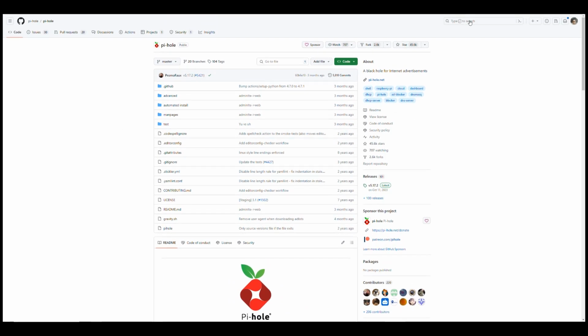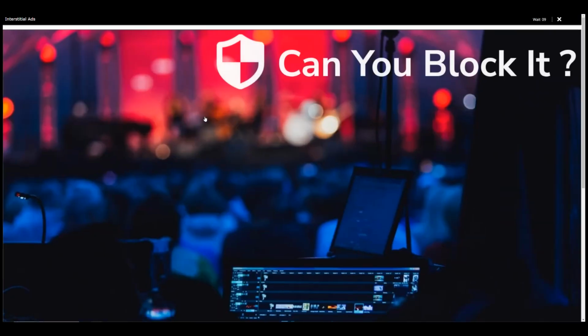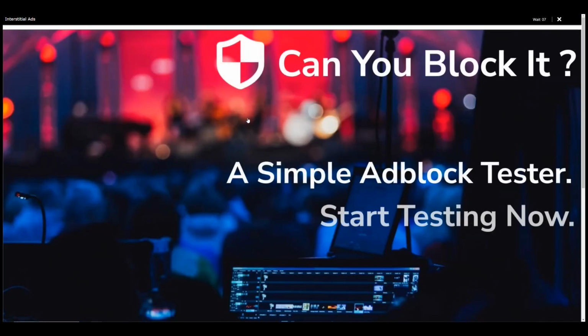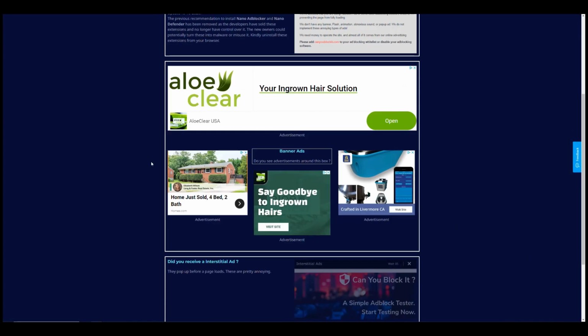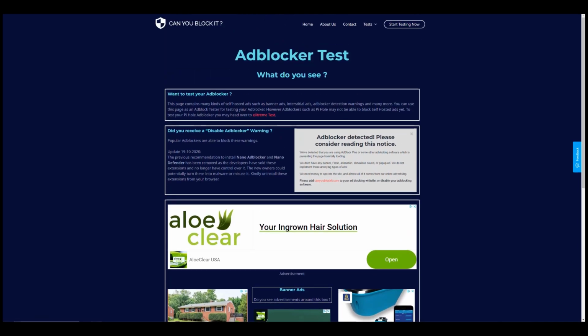So let's go into this beautiful website called canyoublockit.com, and in here, if I refresh this page, currently you'll see I get an interstitial ad, which is those ads that come up for a short amount of time before the content is actually displayed, and then when the page actually loads, you see a bunch of Google ads, for example, here. So as you can see, our ads are not being blocked currently.